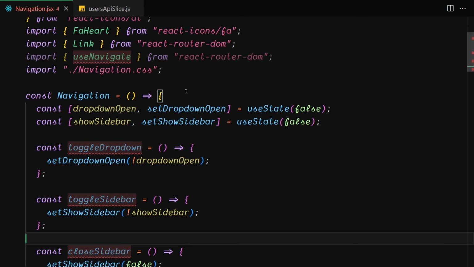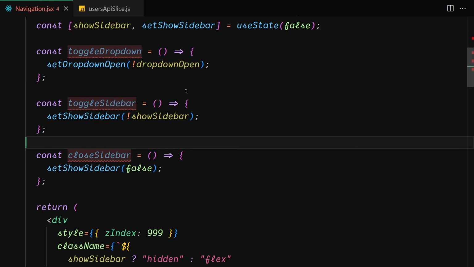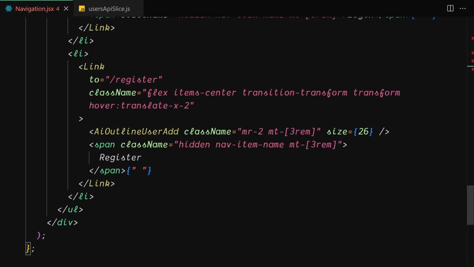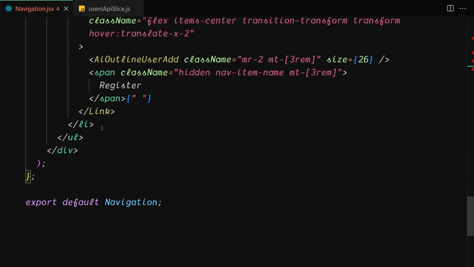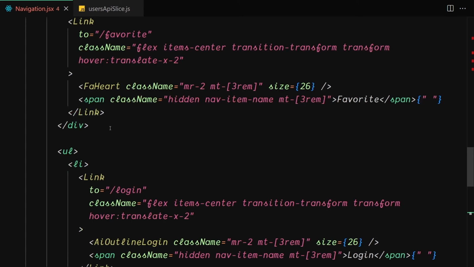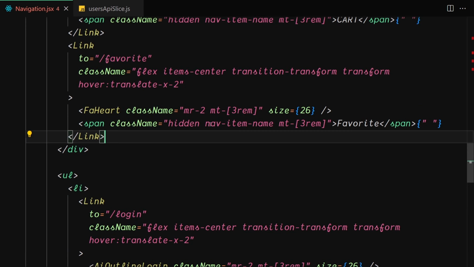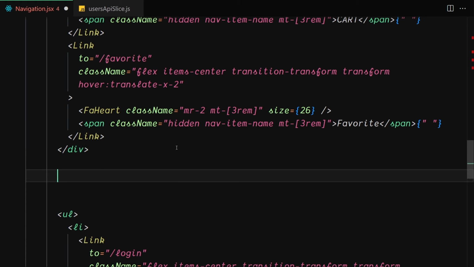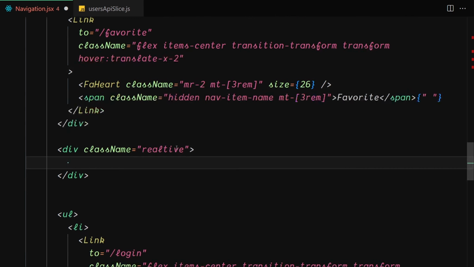Now we've got to go to the navigation right here, and let's register or do all of that magic right here. So I'm going to go to the bottom, underneath this div, the favorite links, and what I'm going to do is create a div with a class of relative, and let's execute that.